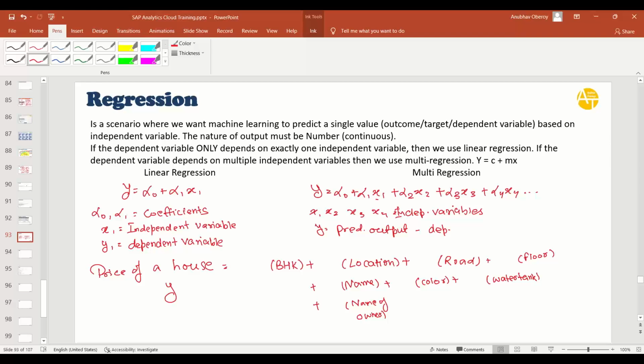BHK. Location. Number of floors. So if you see, this is high weightage. This is high weightage. This is medium weightage. This is medium weightage. This is zero weightage.